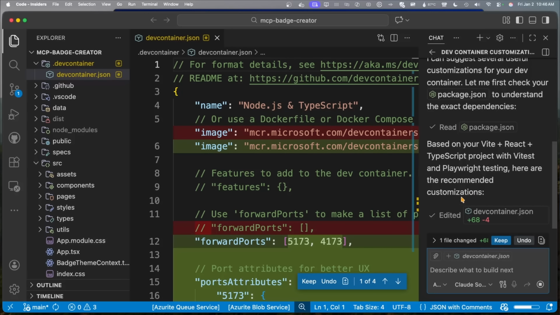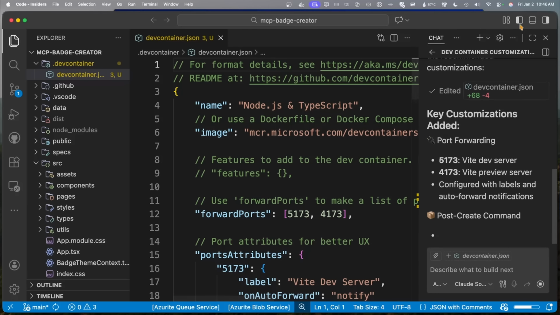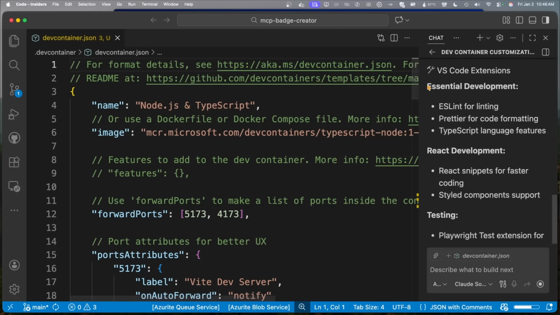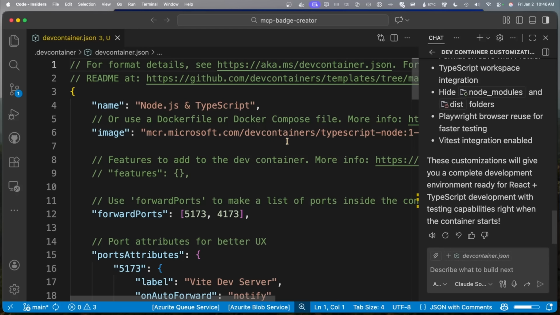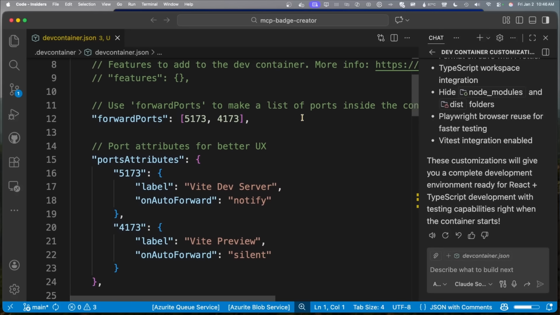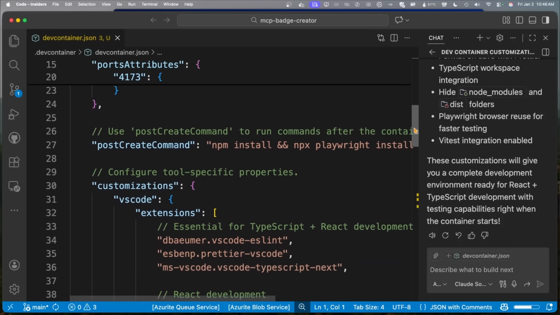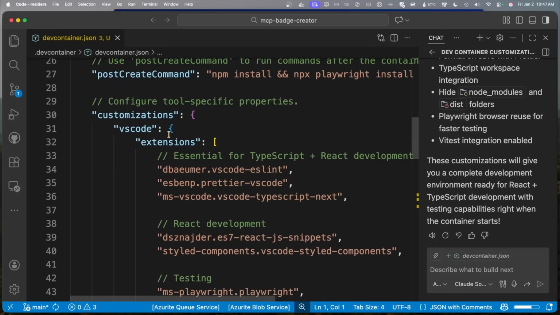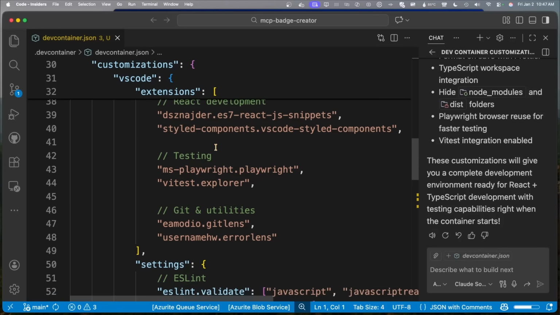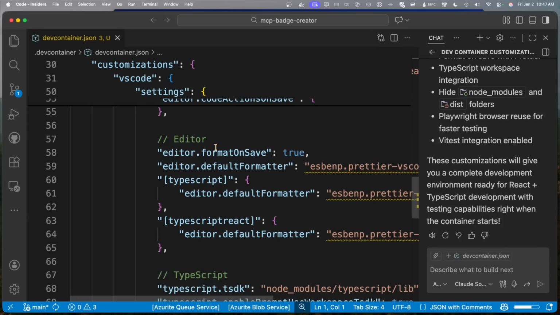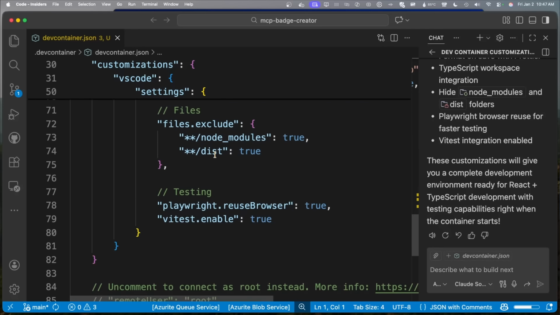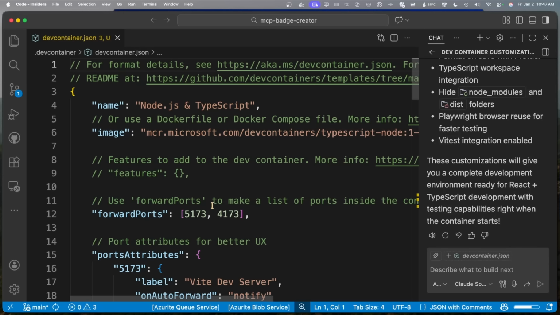All right, awesome. So let's see what it changed. It's gone ahead and, of course, first still has the same exact image, but we can see that it has forwarded some ports for me. I have the dev server, and it's also created some post create commands, VS Code extensions, everything that I may want inside of here. This is really cool. So this gives you this nice overview of everything that you may want inside of here.